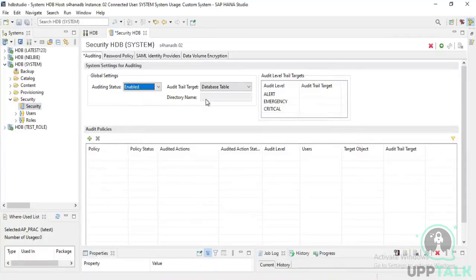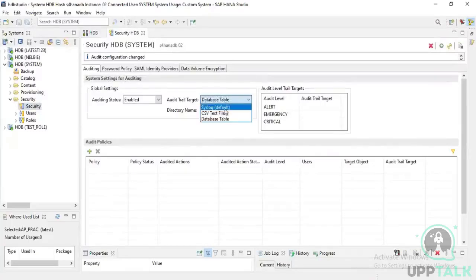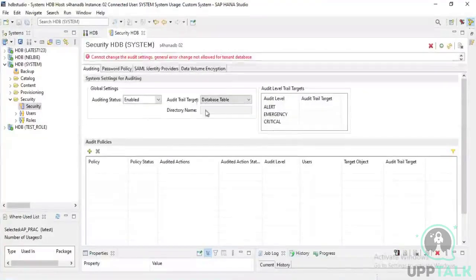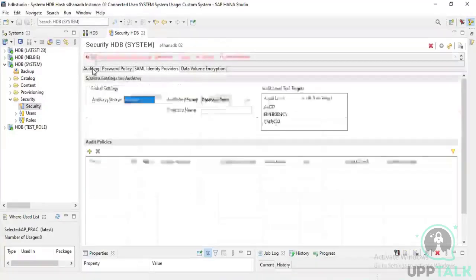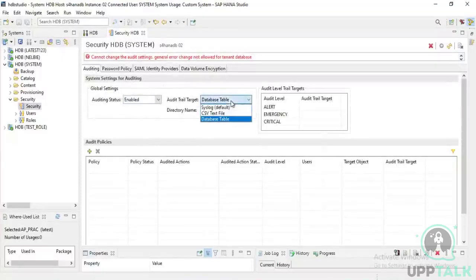In the audit section, you get three options here. Syslog is the default; by default, you will only see syslog. But what syslog does is that you cannot change the audit settings. General errors change for tenant database. Basically, in the tenant database, you cannot change it. Let me see, I think there is some issue with it. But now I was able to change it.